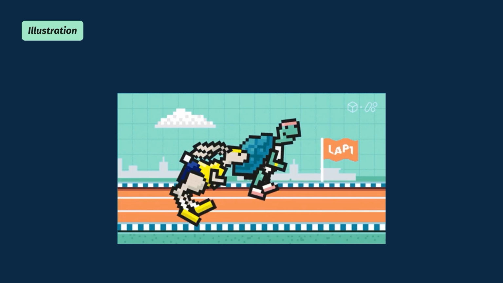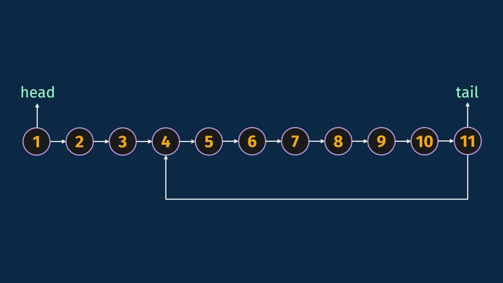Now let's visualize this using a linked list. 1, 2, 3, 4, 5, 6, 7, 8, 9, 10, 11. Here, the node with value 1 is the head and the node with value 11 is the tail. But there is a twist. This tail node points back to the node at index 3, which has the value 4. So, what we have here is a linked list with a cycle.